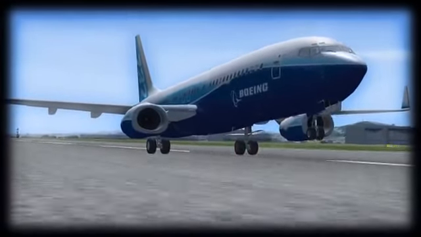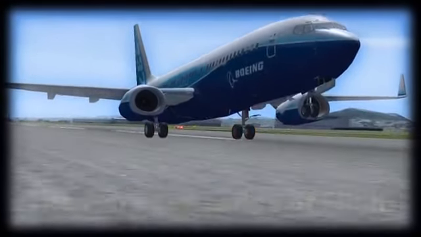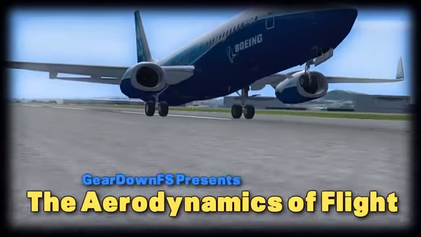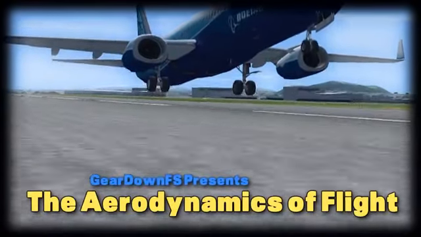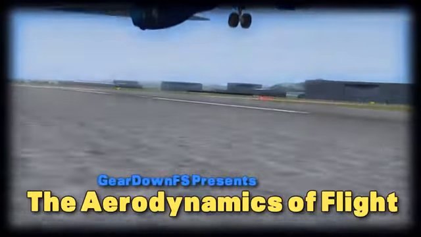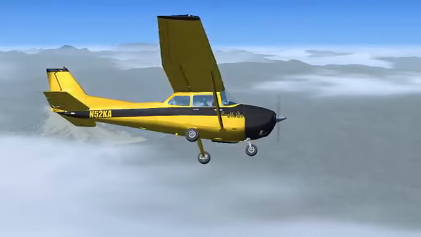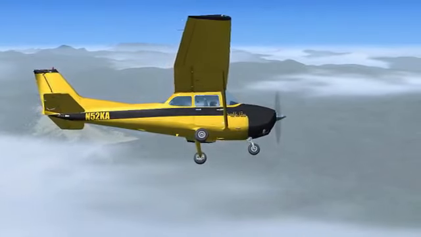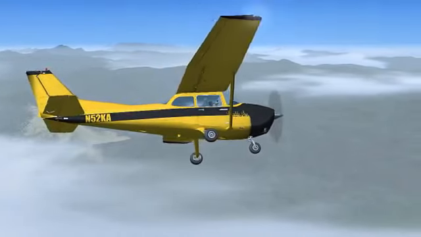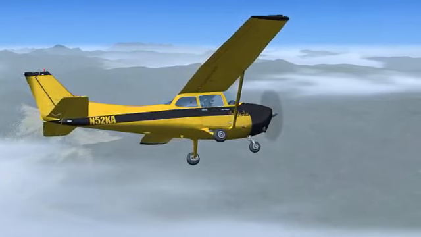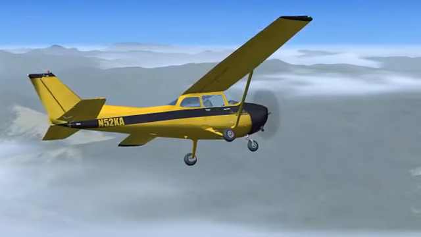So what is it about this aircraft that allows it to fly? Well, you're about to find out on the aerodynamics of flight. To find our answer, we'll climb into the smaller Cessna 172 SP Skyhawk. It may not be a 150,000 pound jet, but the same principles apply.